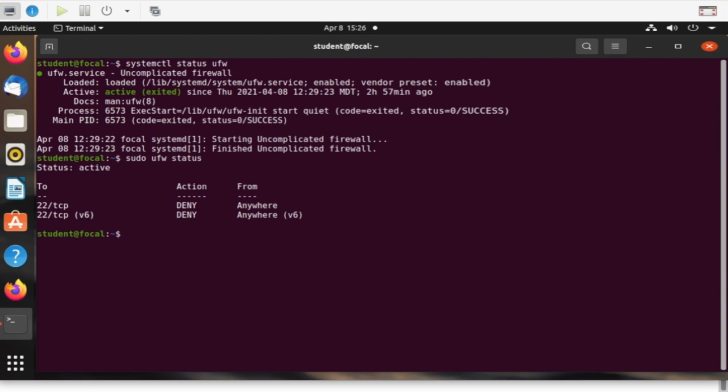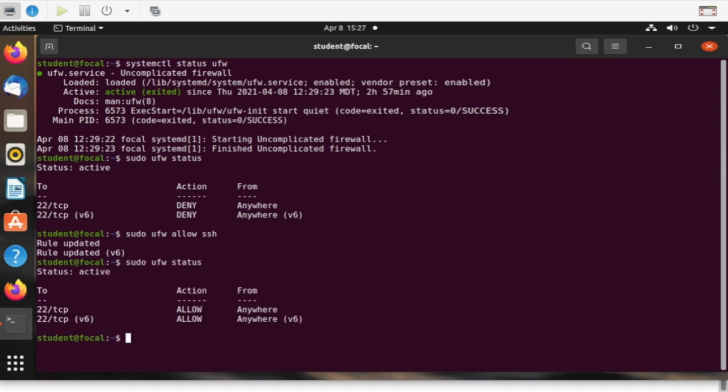As you can see, we have two rules currently being enforced on the system. We have SSH traffic from anywhere over IPv4 or IPv6 being denied. If I want to change that, I do so with the UFW command. I'll execute UFW allow SSH and check the status again. As you can see, action has been updated to allow the traffic. Unlike the iptables command you might be familiar with, the UFW command makes the rule persistent. They'll remain after a firewall restarts or the system reboots.